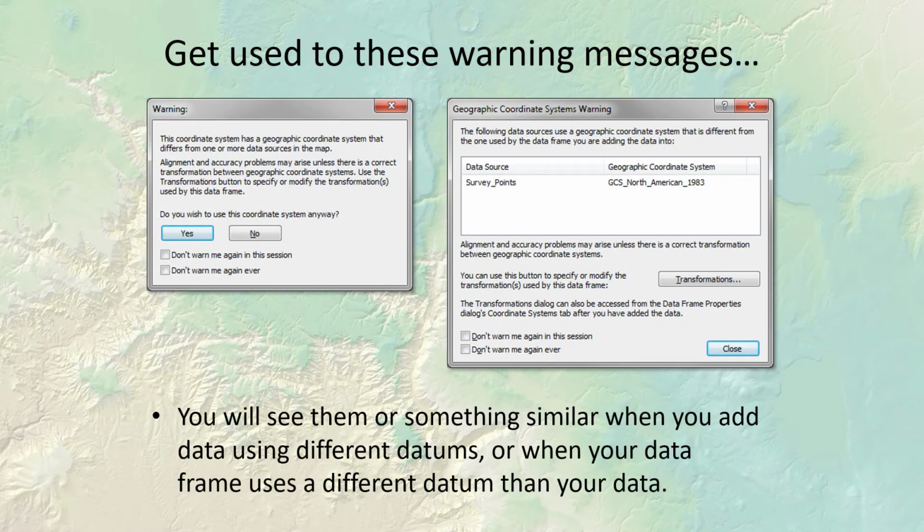Now, I want you to get used to these warning messages. These are what we've been seeing quite often as we've gone through this class. These are warning messages to let you know that you are dealing with conflicting geographic coordinate systems. You may have two different data layers in your map that come from different underlying geographic coordinate systems, or you might just have your map itself that's based on some geographic coordinate system and you're adding data that comes from a different one. In either case, ArcMap is having to deal with conflicting geographic coordinate systems, and it needs your help to pick the right method to transform between them.